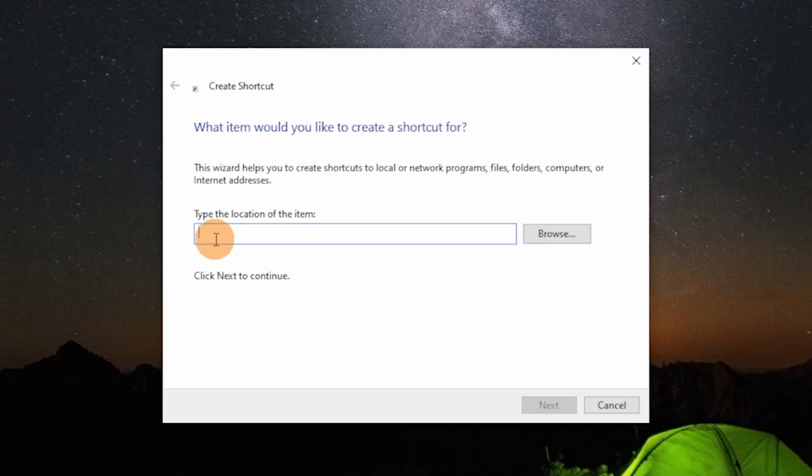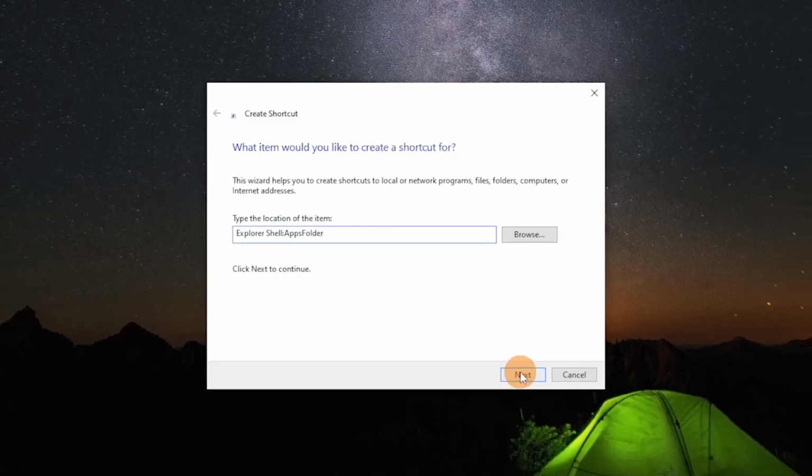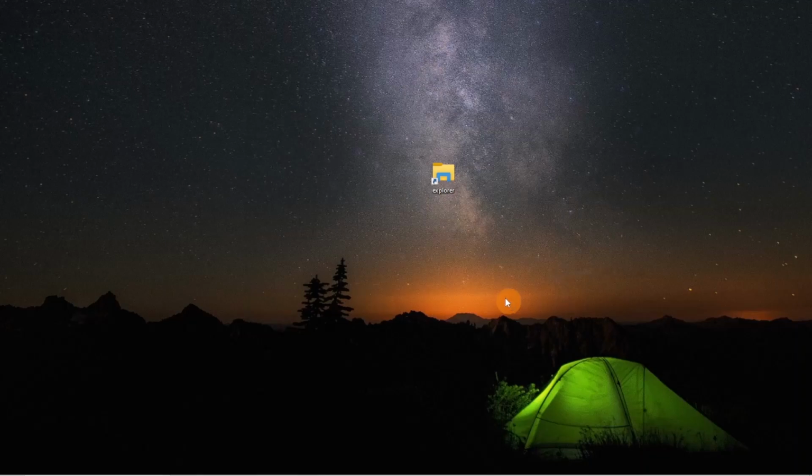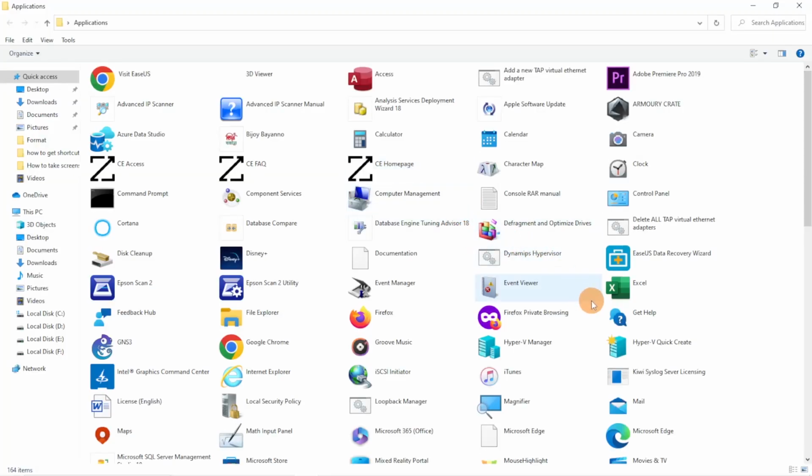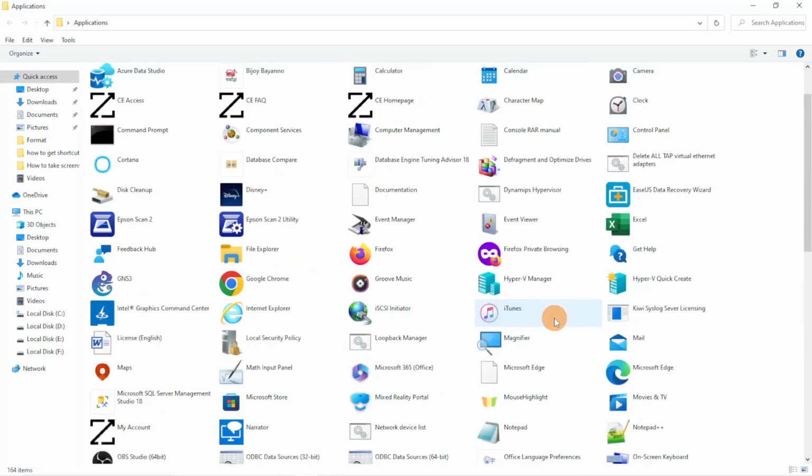In the location field, type explorer shell apps folder, and click Next and Finish. Now open the Explorer folder. See, all the apps are available in here.